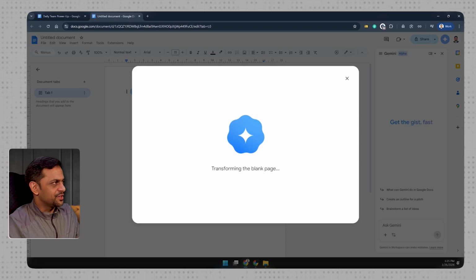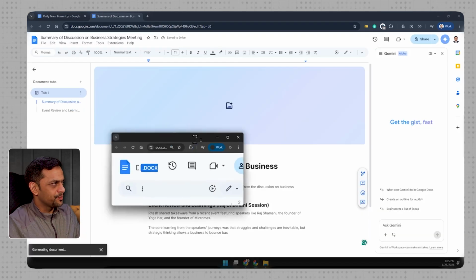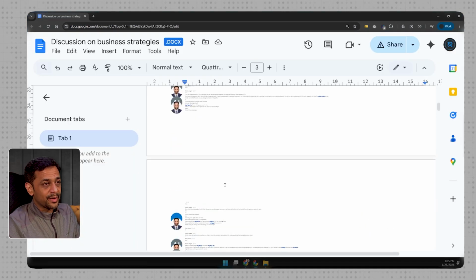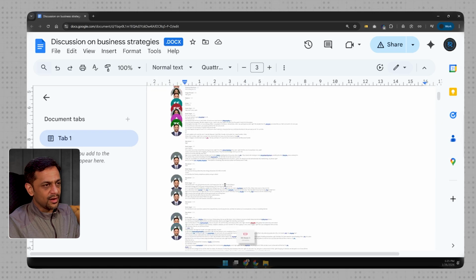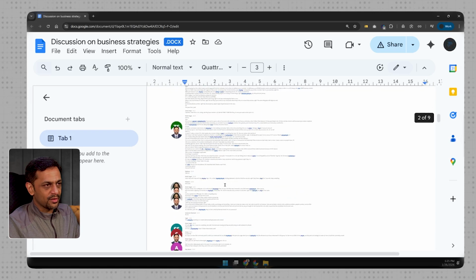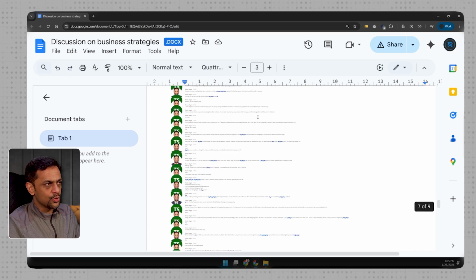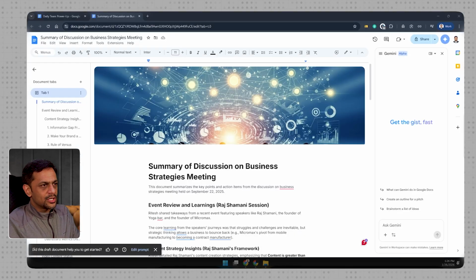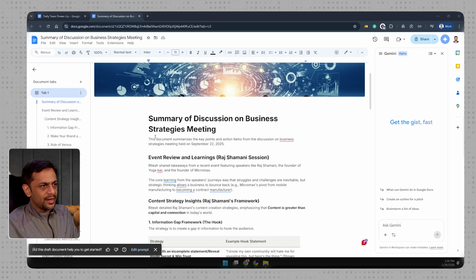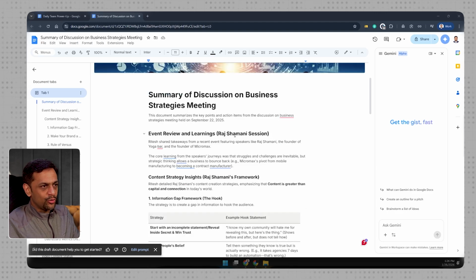While this is getting generated, let me show you what is there in the document. It's a transcript of the entire meeting that we had a few weeks back, right? So our team got this into Google Docs, so I've used that. So you can see here it has generated some beautiful image. And then this document summarizes the key points and action items from the discussion on business strategies meeting held on September 22nd, 2025. Okay. Event review and learnings.